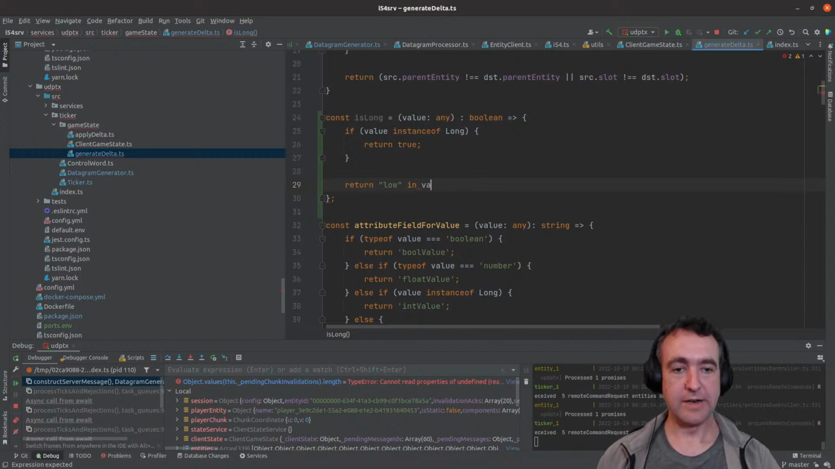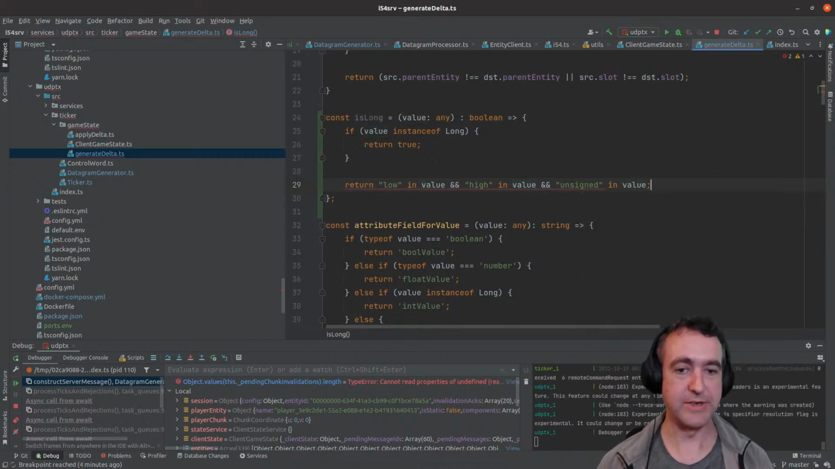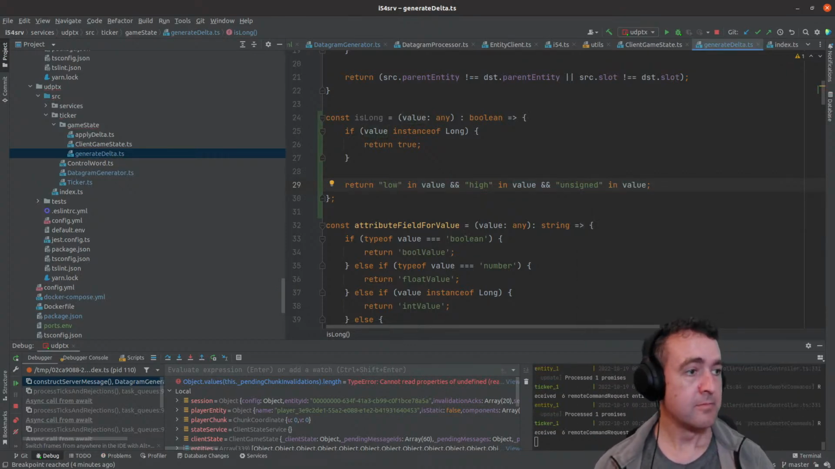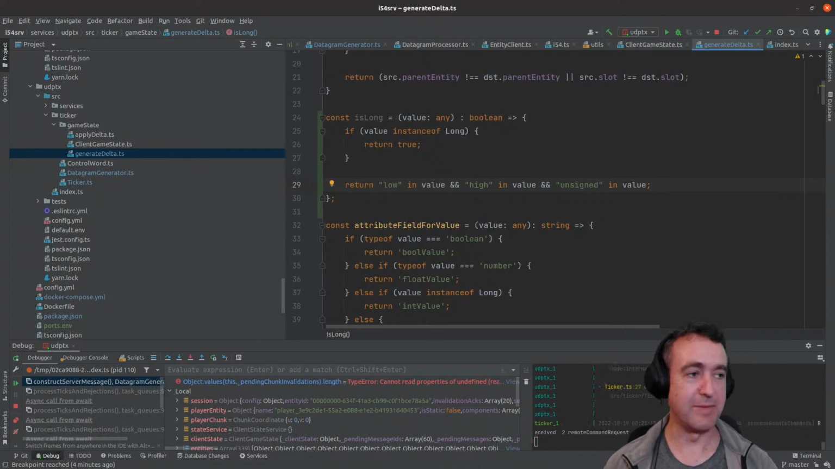So let's say low in value and high in value and unsigned in value. There might be a better way of doing that in TypeScript, saying, hey, does this type implement an interface?